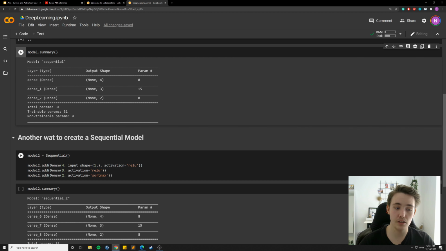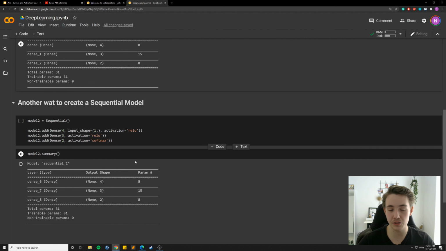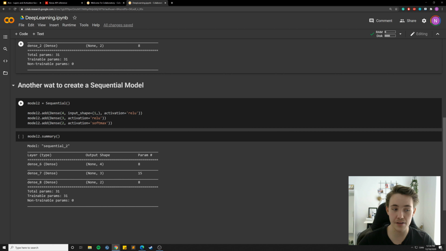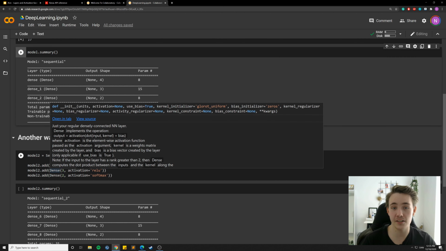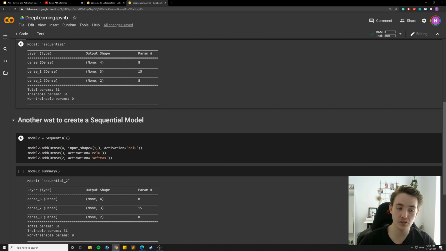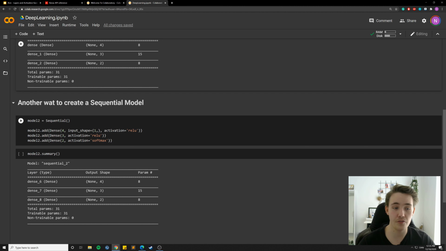There's also another way to create a sequential model with Keras. First we have model 2 here, which is equal to Sequential, and then we can use this add function to add a new layer to our model. This is actually just the same as what we went over up here, but there we had a list of all the layers, whereas down here we add each layer individually to the model. So it's all the same layers, it's just another way to create a sequential model. Some prefer the first one, and some prefer this one, where you go into the model and add a new layer.